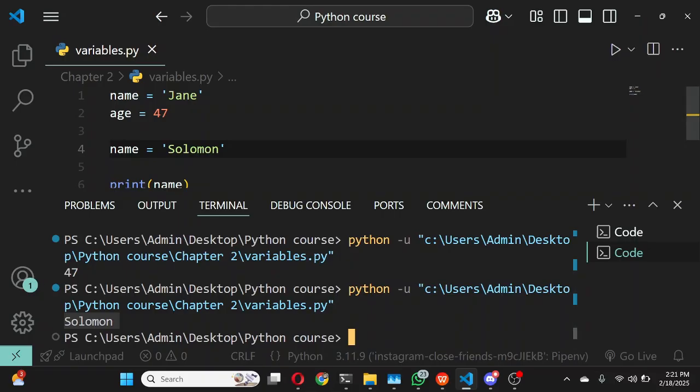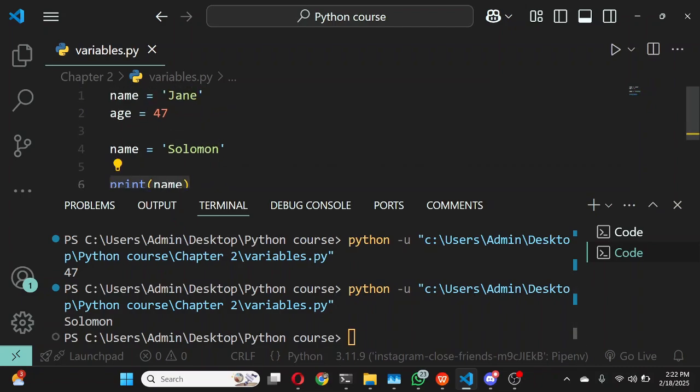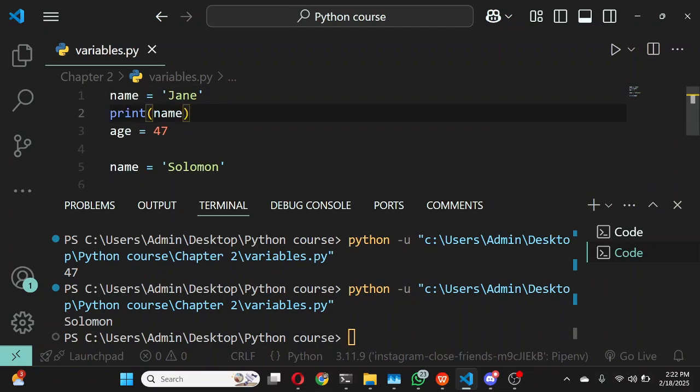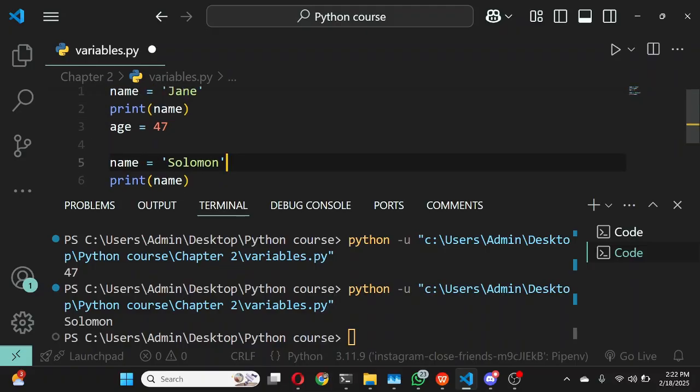So why does it give us Solomon? Right here, we created a variable called name and assigned it to Jane. But we then came down here again to line 4 and reassigned the value from Jane to Solomon, which is why we see Solomon getting printed out here. So what we can do is add an extra print statement before the name variable gets reassigned. At this point, the variable name is assigned to a value called Jane, and we want to print it out. Then we are simply going to reassign that variable, and then print it out again to see the value.